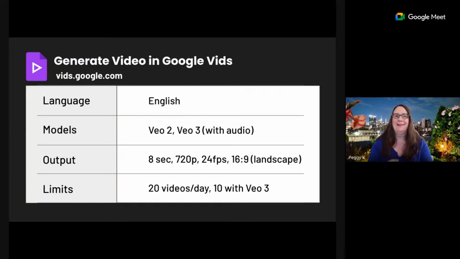And the output is only up to 8 seconds long, which isn't very long. That's like one sentence. You can't have someone read a whole speech. And the output is 720p. That is not full high definition. So if you're going to share the video with people on larger screens, you might want the clip to be just part of the screen and have other things surrounding it so it doesn't look pixelated. It's only landscape. So those are the technical output limitations.